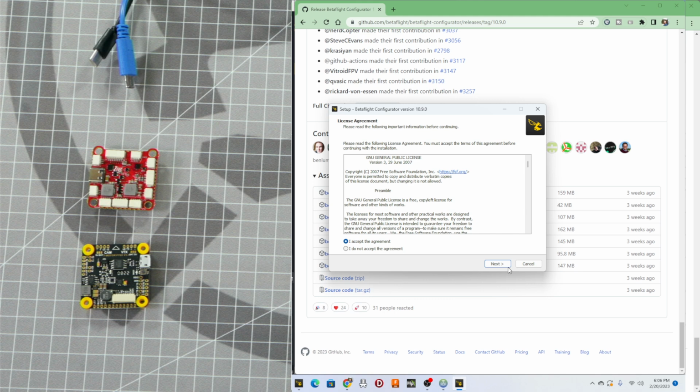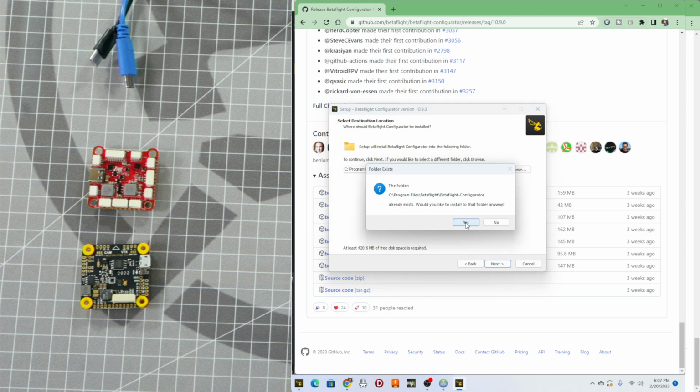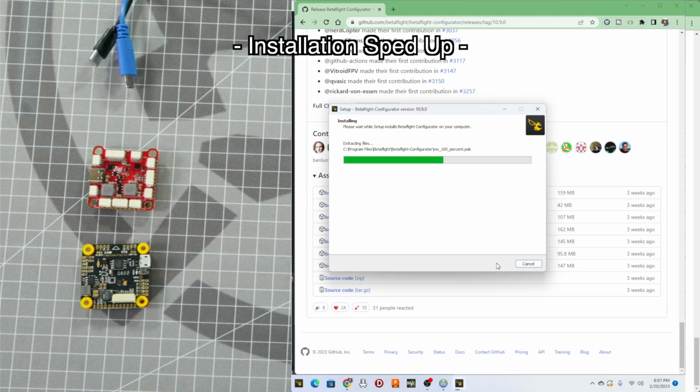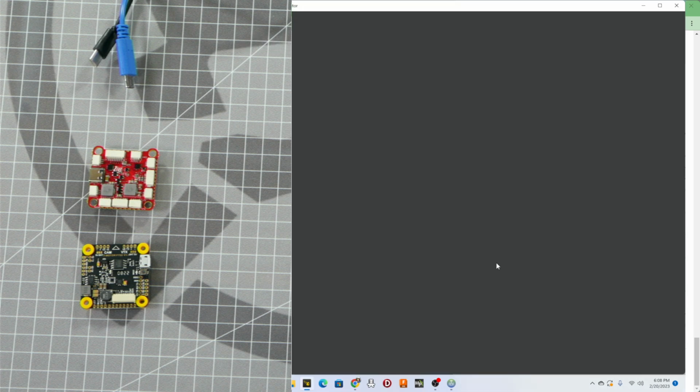Click I accept the agreement and click Next. Choose a folder to install it and click Next. You probably won't see this warning. I already have this installed on my computer, and I'm just going to go ahead and overwrite the current installation. Click Install. Now that the installation is complete, you can click Finish to run the Betaflight Configurator.